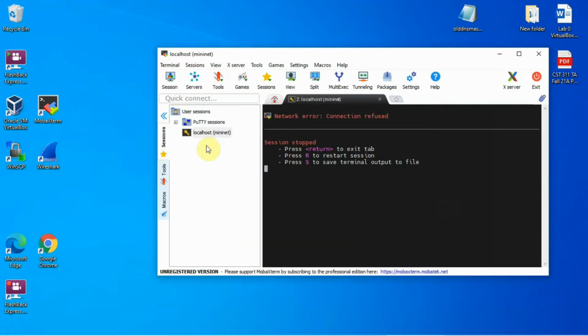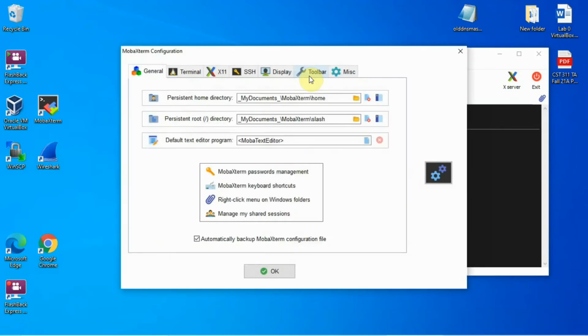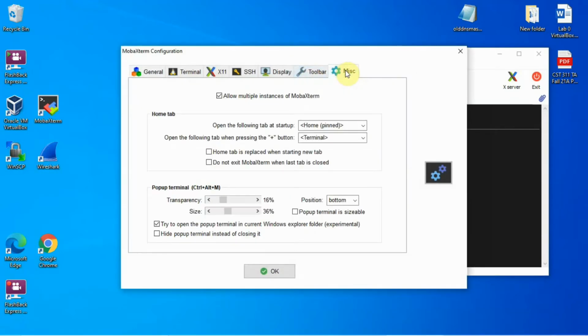Once you have completed this, there are two more items to check. To run multiple instances of MobaXterm in Windows, you have to ensure that this capability is configured in the settings. Click on Settings, Configuration, and go to the Miscellaneous tab. Check to see that Allow Multiple Instances of MobaXterm is checked. Click OK.